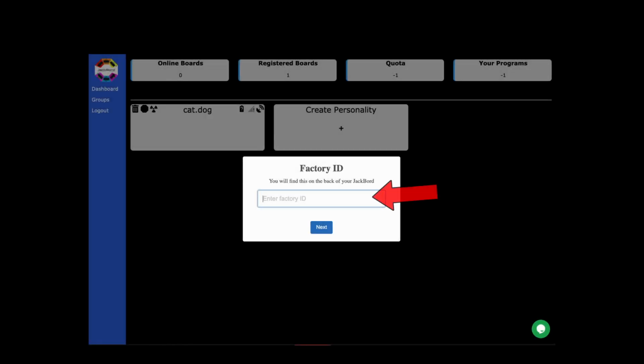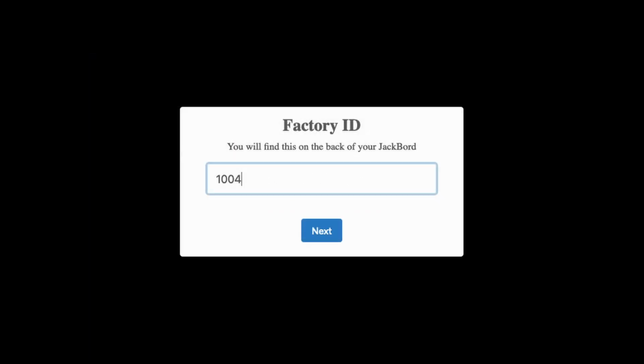This will bring up the factory ID prompt, and this is where you type the factory ID you got before. In our case, the factory ID is 1004. Once you've entered it, click on the Next button.